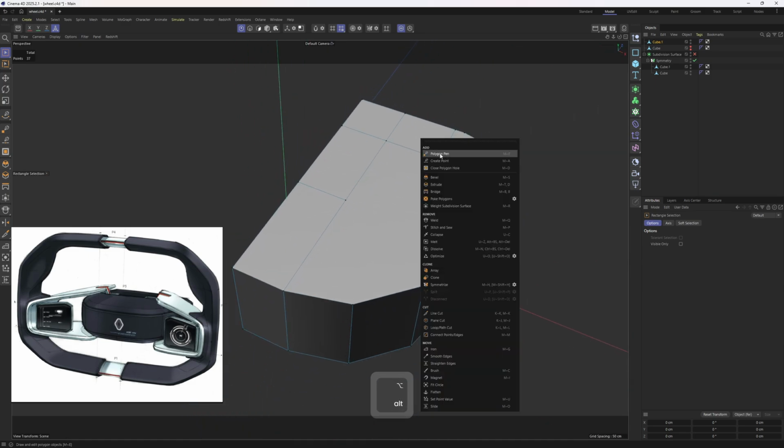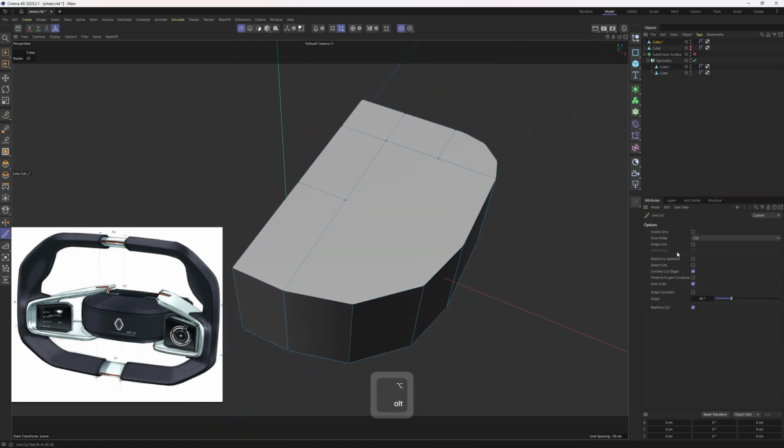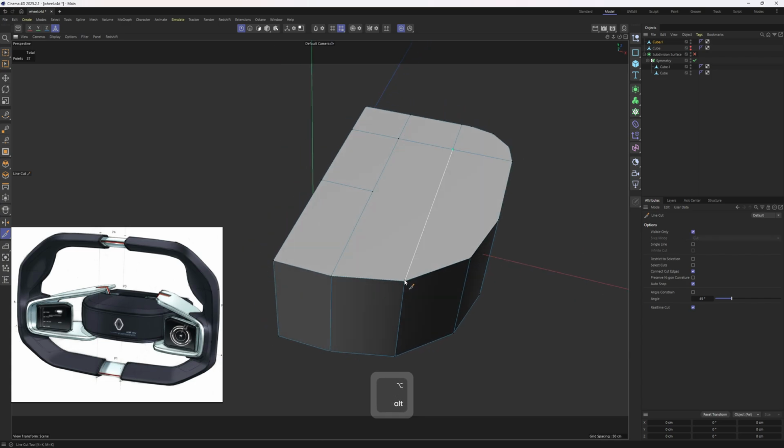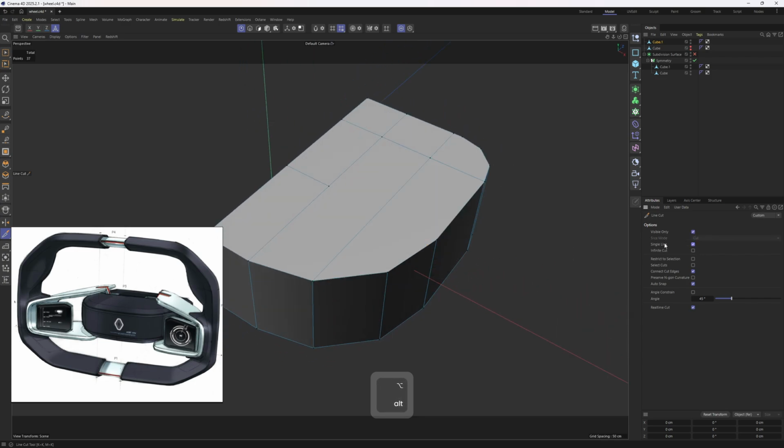It seems like it didn't work. So let's use the line cut tool again. But this time around, I will turn on visible only. I will enable single line.